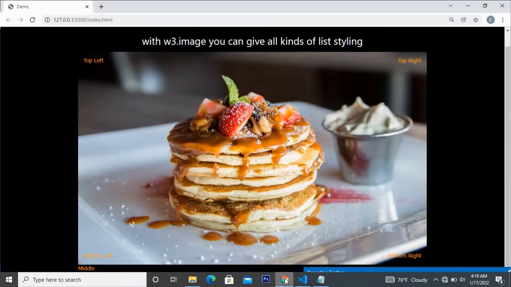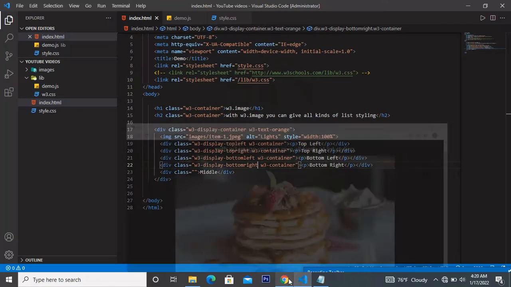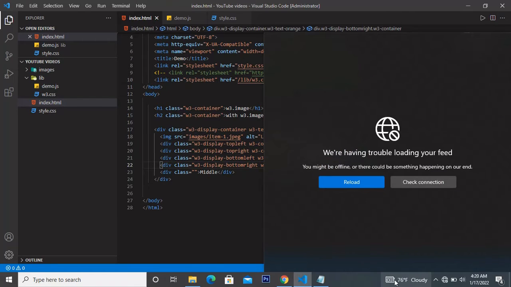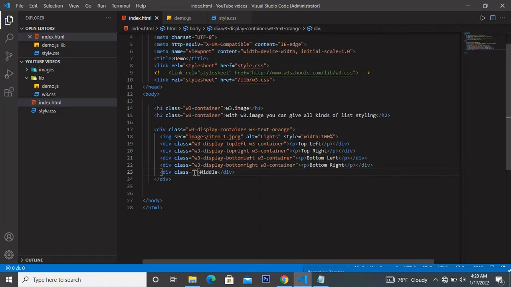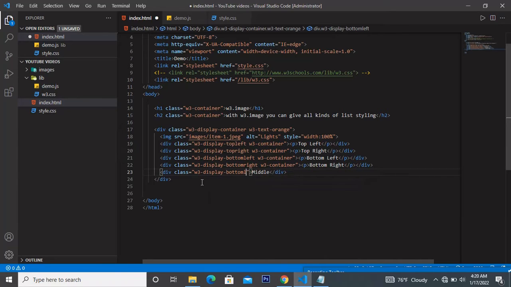Let's see how it works. So we have it already. We have top left, top right, and bottom left. So let's see how we're going to make the middle one possible. So we'll just say W3 display, and I'll say middle. I will spell middle.